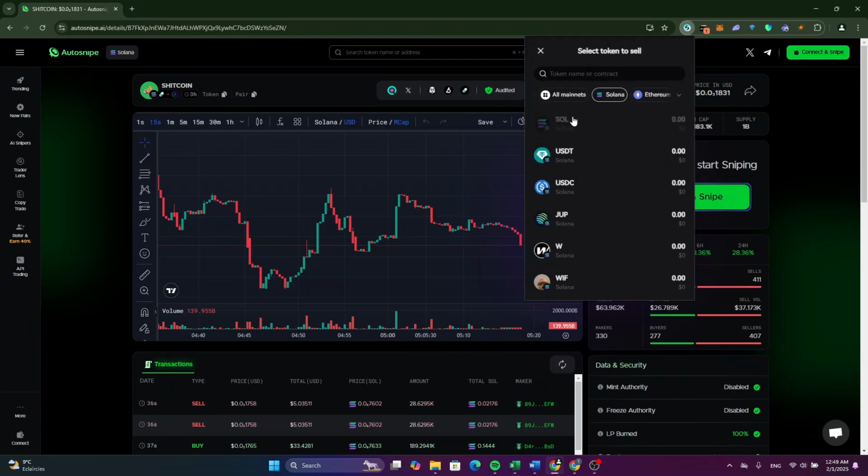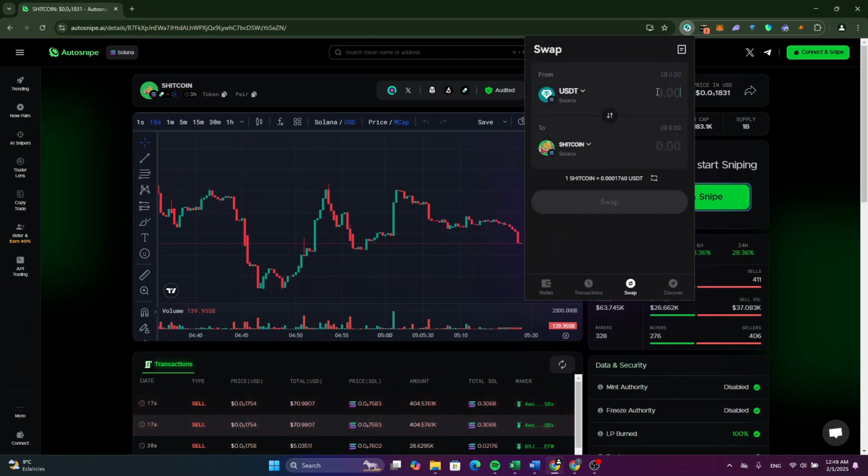Switch from here. From the top, select the token that you want to buy with, for example, USDT. And here type how much you want to buy. So here you will be able to see how much you receive. Now so that is easy and simple. Click on swap and you will be able to buy this token without any issue. So this is how to buy shitcoin token.